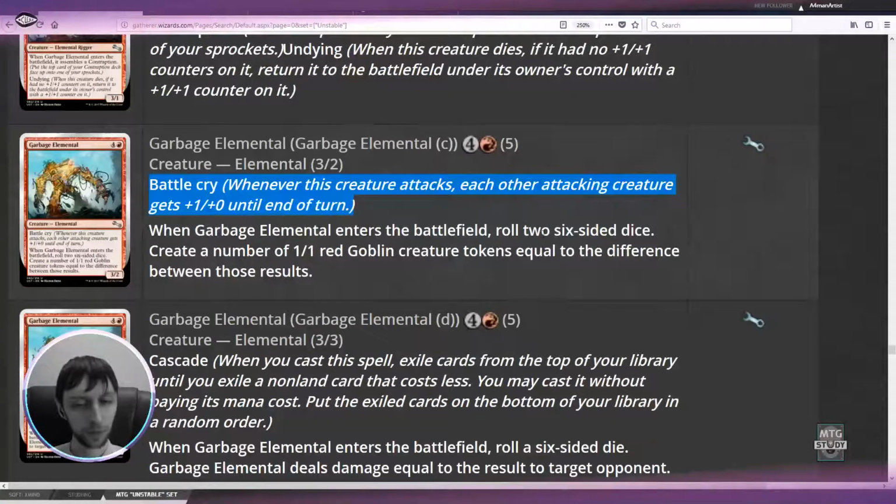And when it enters the battlefield, roll two six-sided dice, create a number of 1/1 red Goblin creature tokens equal to the difference between those results. Again, we already established everything that involves two dice rolls and the difference between them. This is one of the new abilities that they added in the Unstable set.